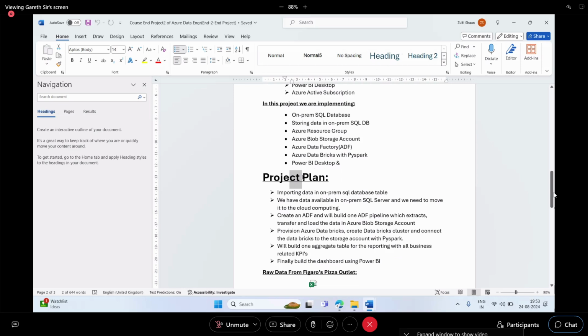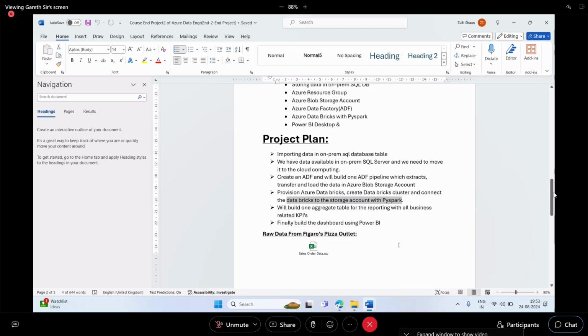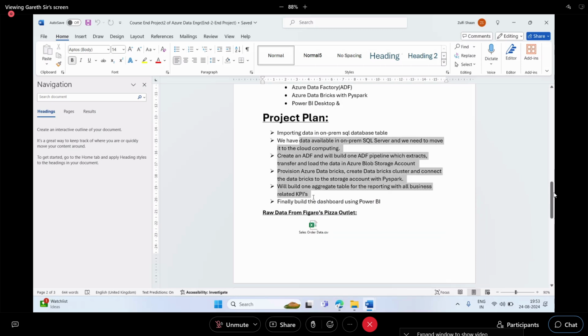Project plans. Importing data into an on-prem SQL database table. We have data available in the on-prem SQL Server, and we need to move it to cloud computing. Create an ADF and build an ADF pipeline to extract, transform, and load the data into the Azure Blob Storage account. Provision Azure Databricks, create a Databricks cluster, and connect Databricks to the storage account with PySpark. These are all the project plans, guys.